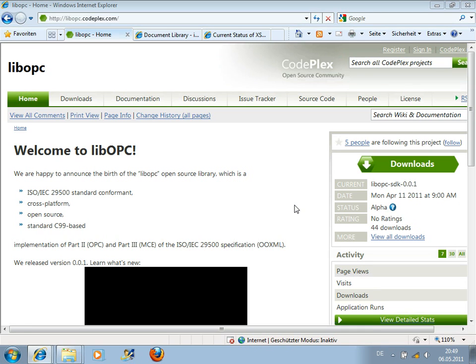Hello everybody, I'm very excited to announce today that we have MCE support in libopc. MCE is Markup Compatibility and Extensibility, and it's part of the Office OpenXML specification. In fact, I believe it's part 3.